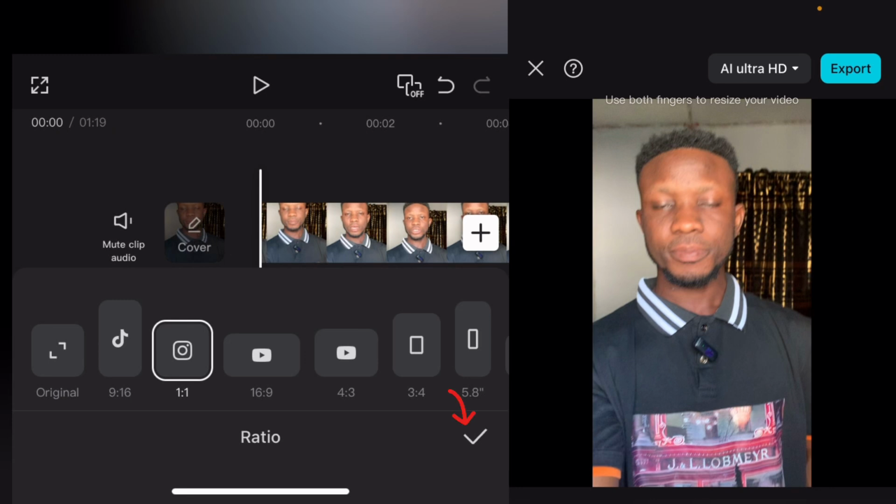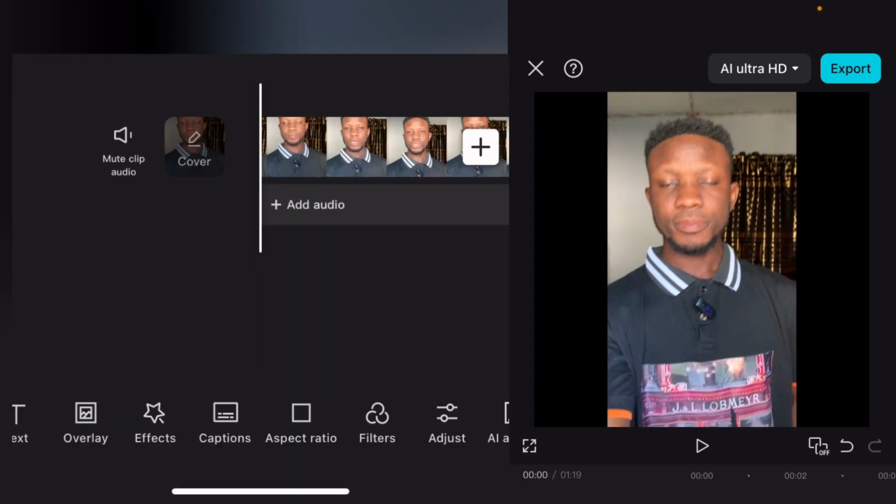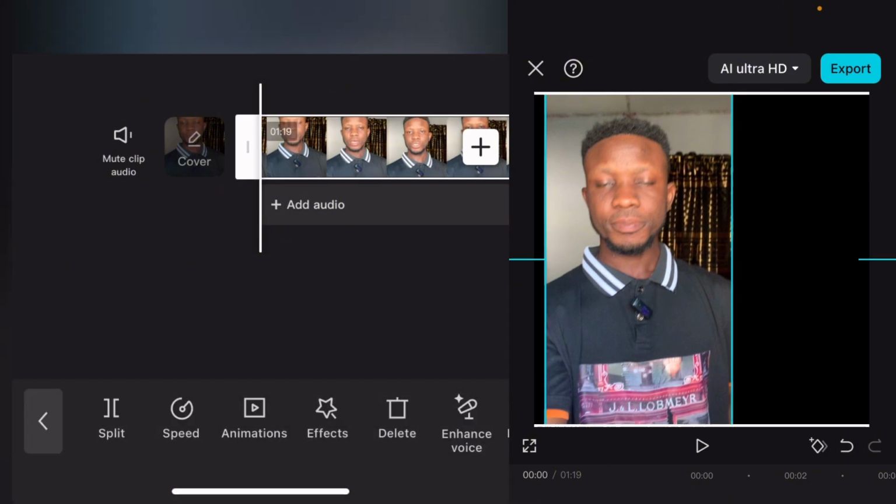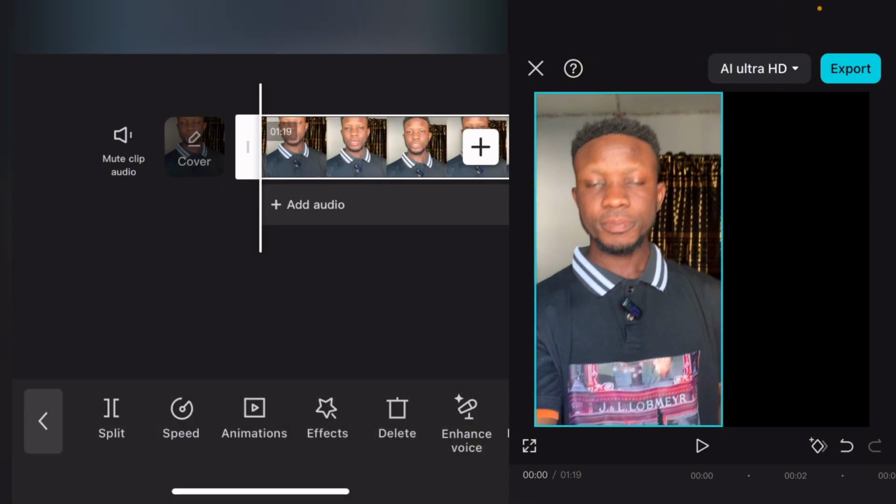Now immediately you select 1 by 1, you're going to have the privilege to adjust your video. Can you see now? You can adjust it to one side. Immediately I adjust it to one side, as you can see, we have a free space here.